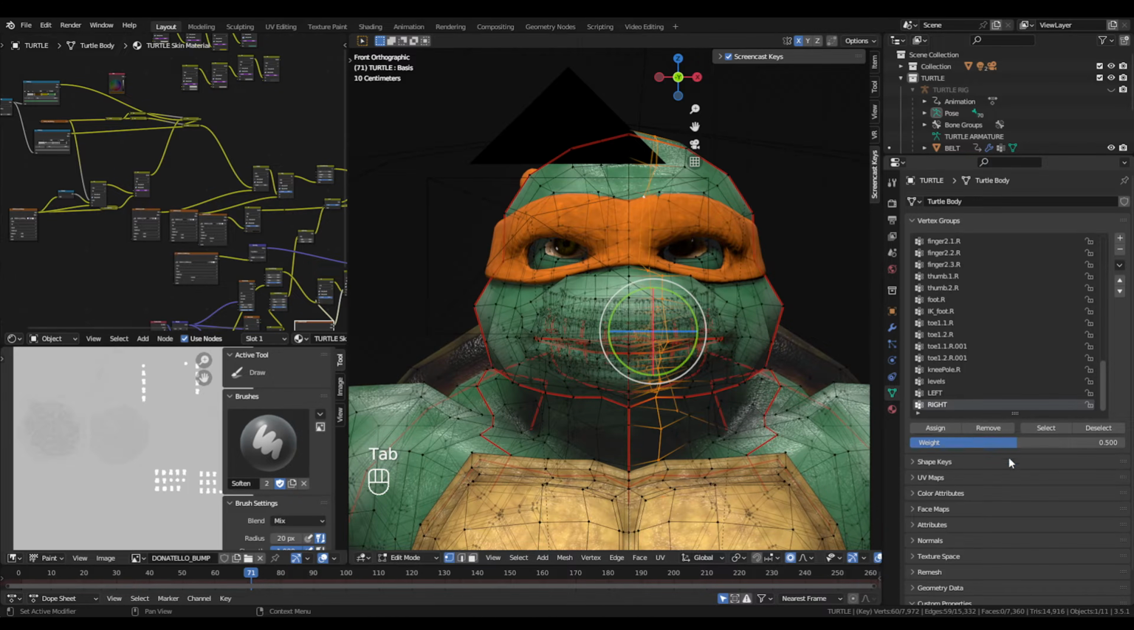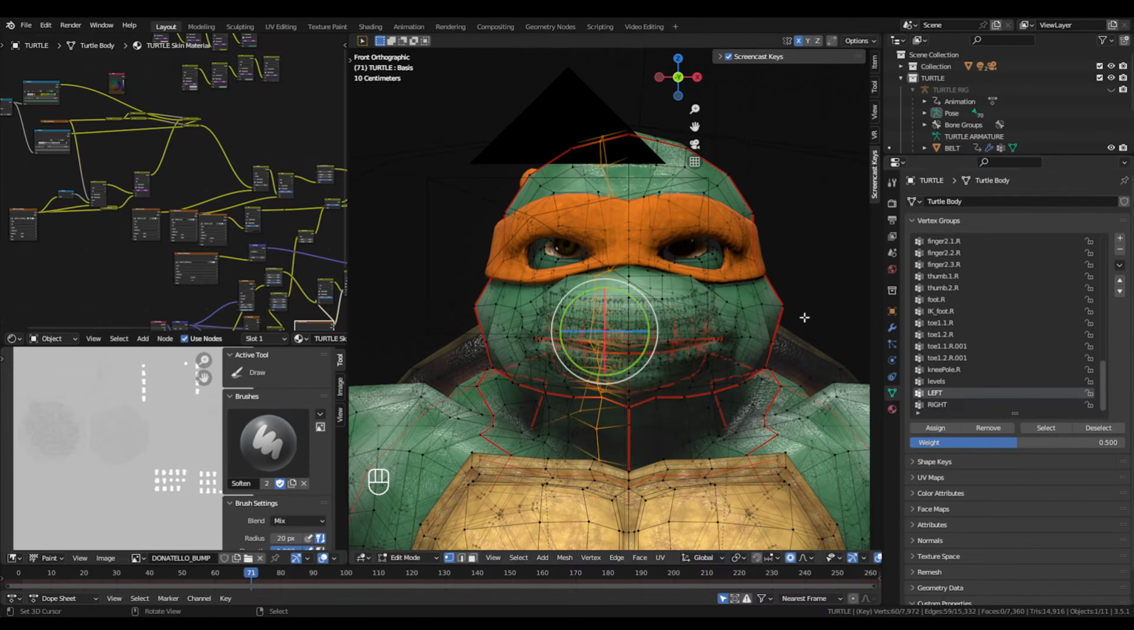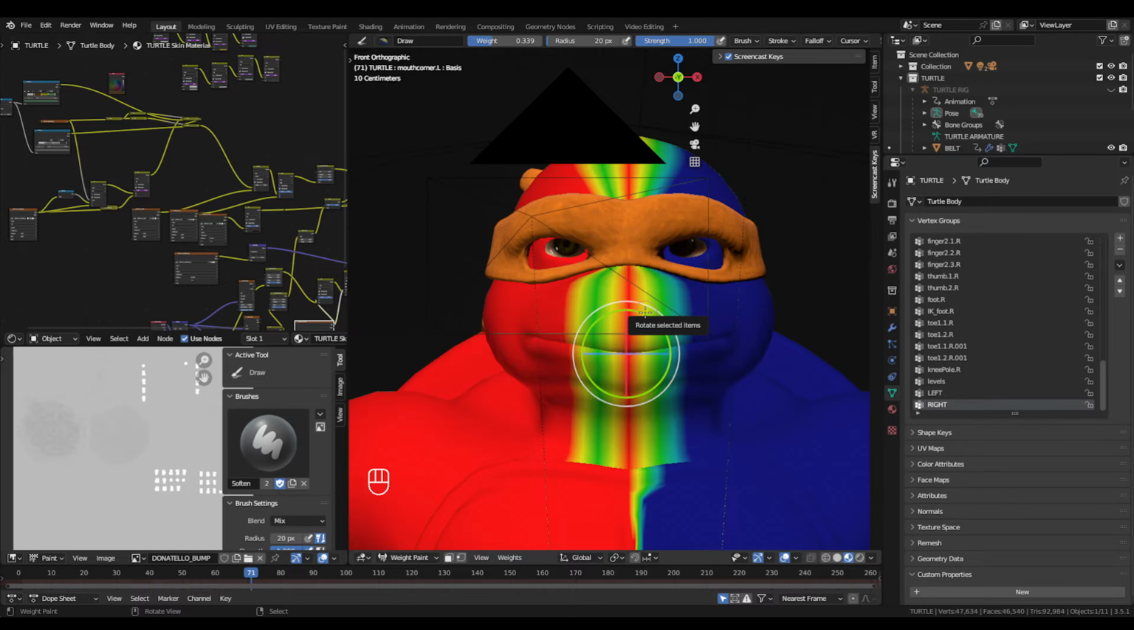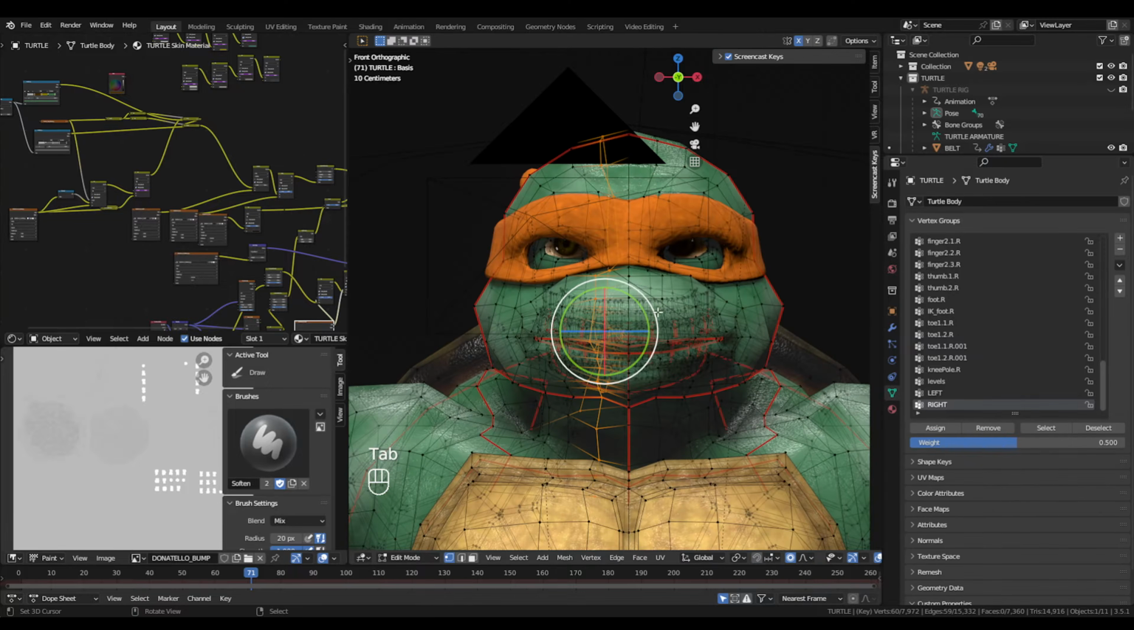So I'm going to go ahead and leave that at 0.5, assign that to the right and on the left, and do the same thing on the other side, assign both. There we go. So now we go into vertex or weight paint mode. And it turns into quite the rabbit hole getting these to be correct.